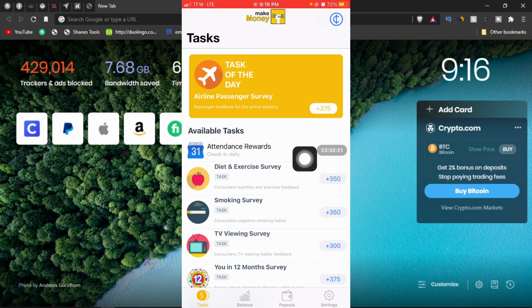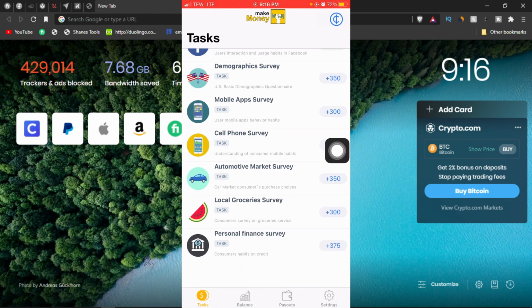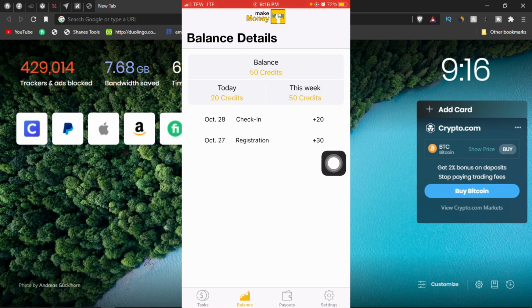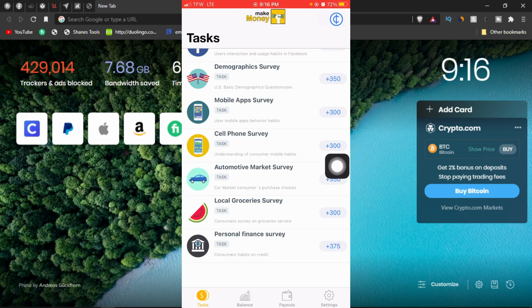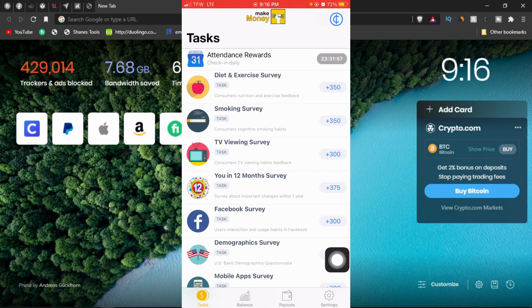Over here you could check in daily and get 23 points for doing that. You could take surveys if you want to. You could check your balance over here also, and when you're ready to cash out, you could cash out $5, $10, $20, $50 through PayPal. This is actually 5,000 credits for this, 10,000 credits for that, 20,000 credits, and for each task you get about 300 points or higher. So guys, this is one of the apps.